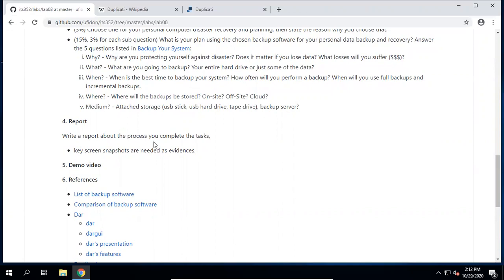Finally, you write a report about the process. You complete the task and add some key screenshots as evidence.